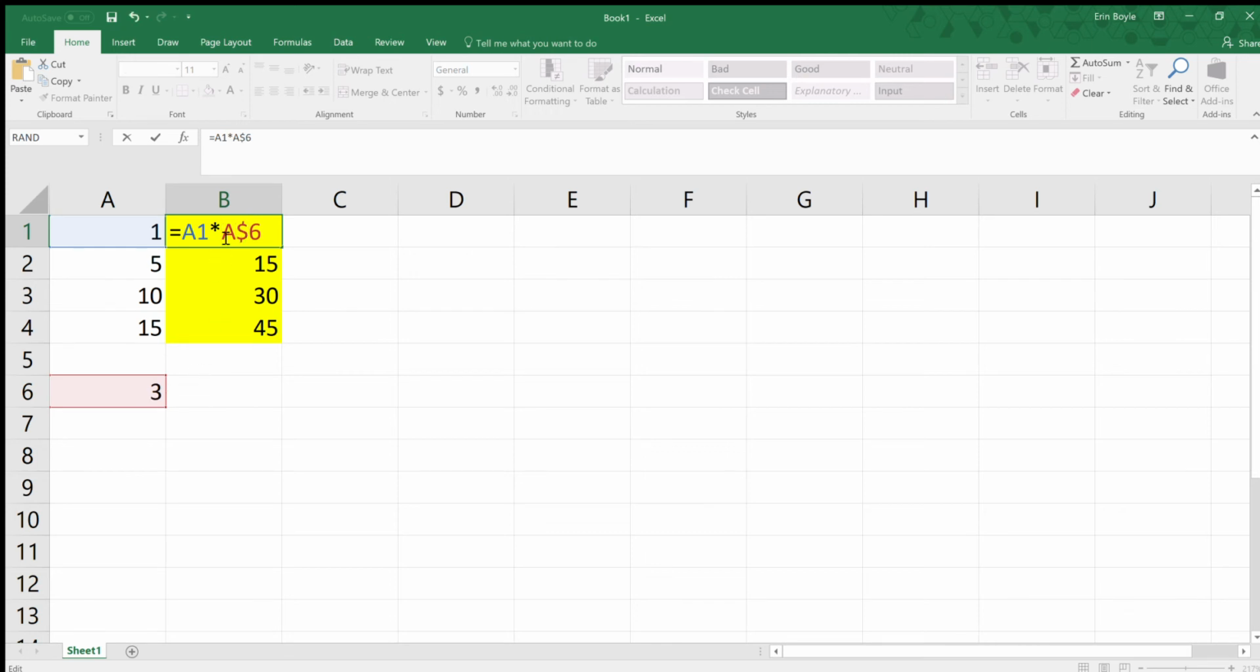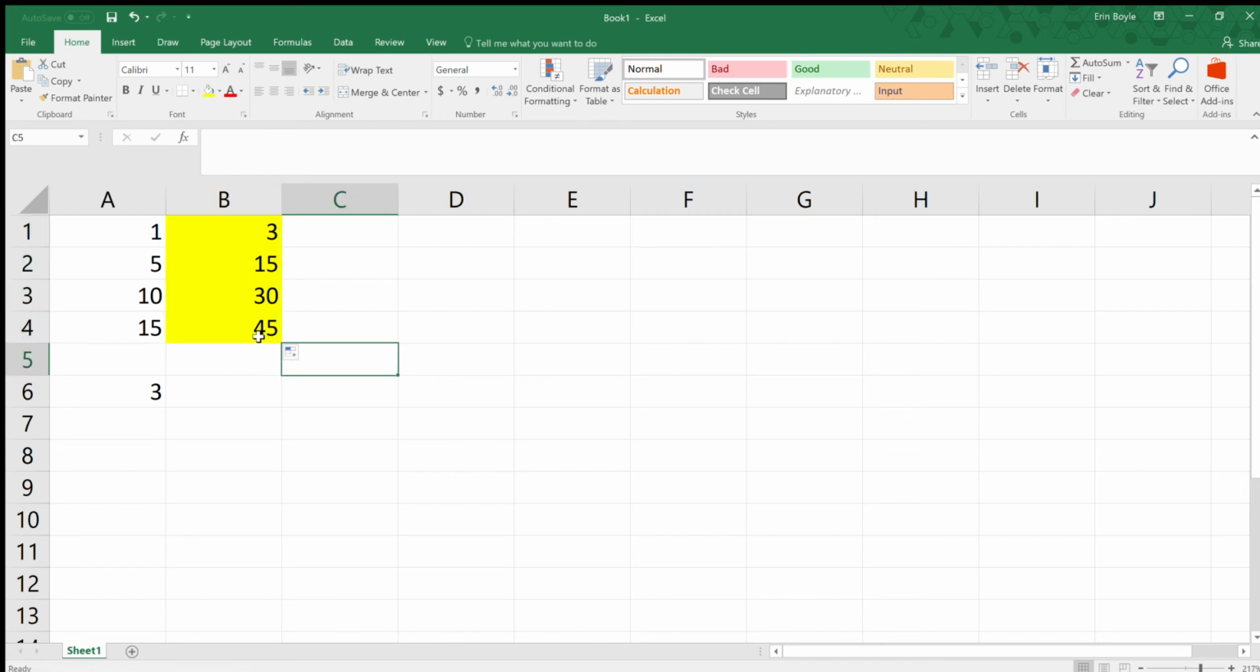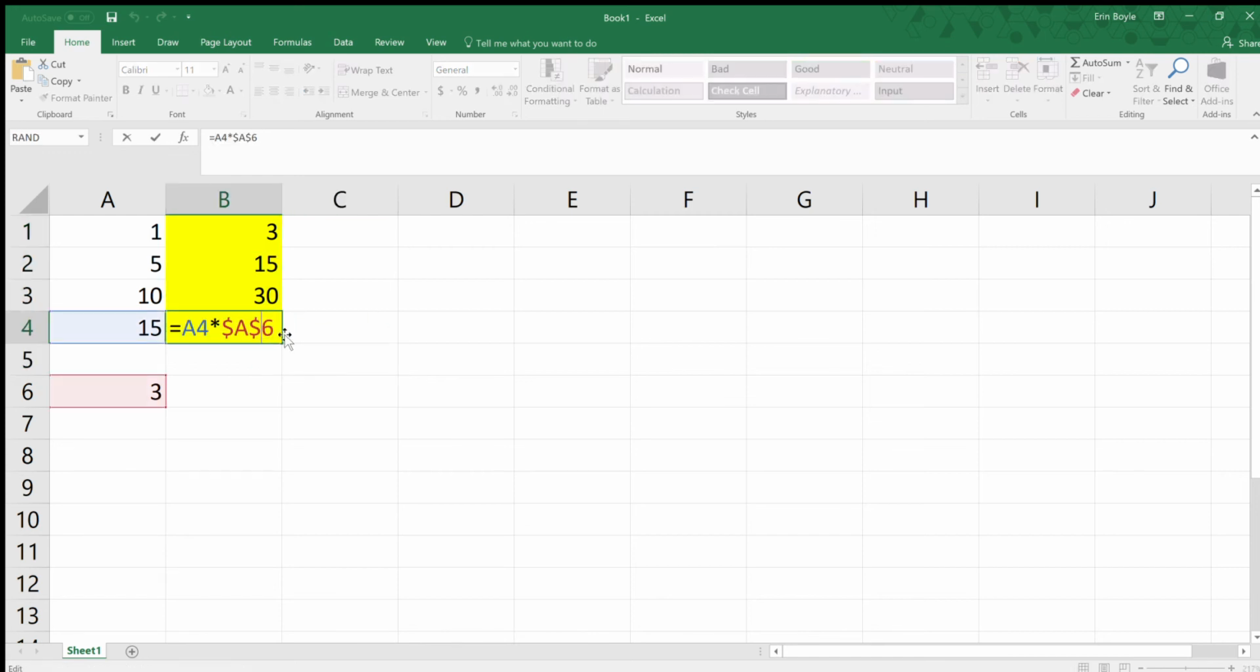Locking the cell makes sure that when you click and drag, it keeps that cell constant. So in this case, I'm going to be locking both the column and the row by putting a $ sign in front of the column and the row. And I hit enter, and then I click and drag. And that's what the formula looks like.